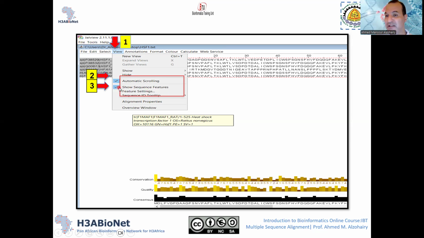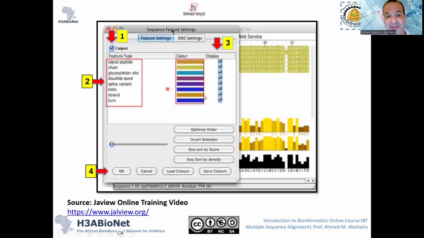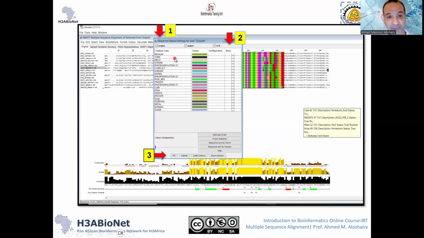Here, you will not just see the colors, but also you will see different features, as you can see, in your aligned sequences, these features with different colors. As you can see here, for example, there are many features that can be detected from your sequences, and you choose whatever feature you would like to show, and each feature has a different color, as you can see here. So each feature has a different color.